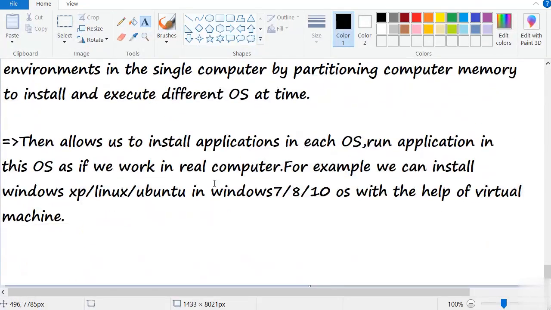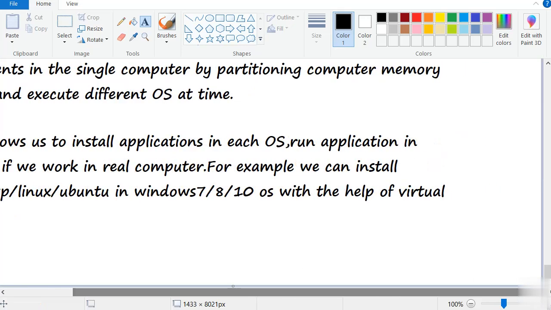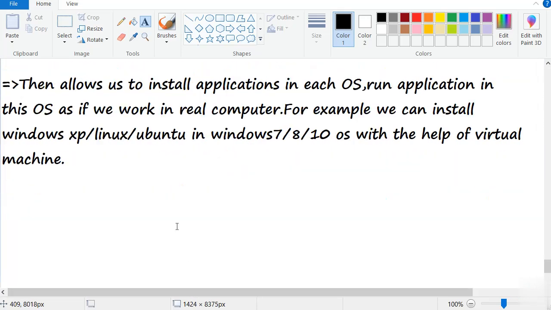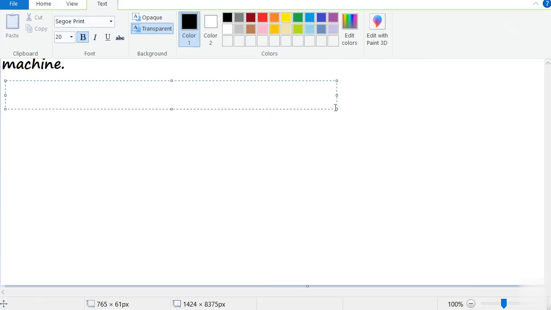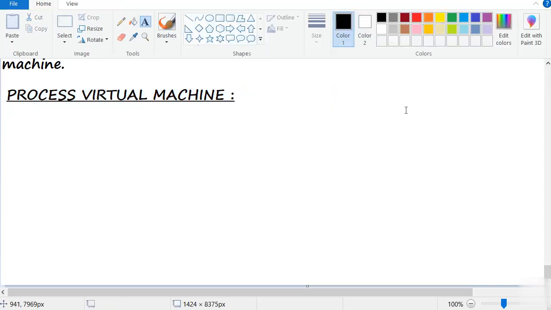So next we will discuss about process virtual machine. So what is process virtual machine? Process virtual machine is a software simulation of a computer system. It means this process virtual machine does not mimic the entire computer. It will not take care of the entire computer with drivers and hardware. This process virtual machine provides a runtime environment to execute a single program and supports a single process.